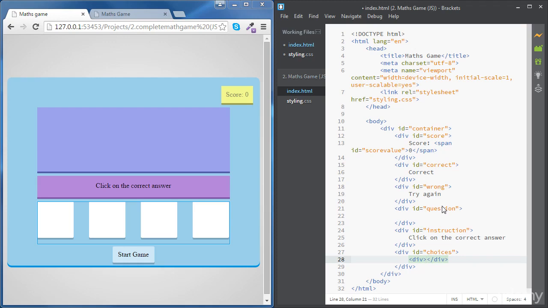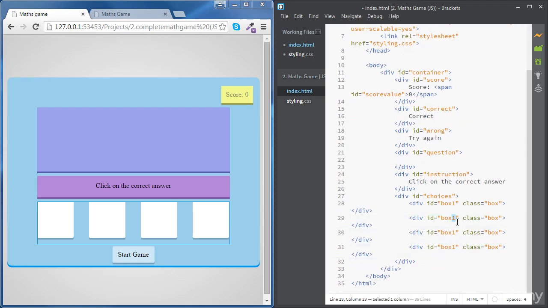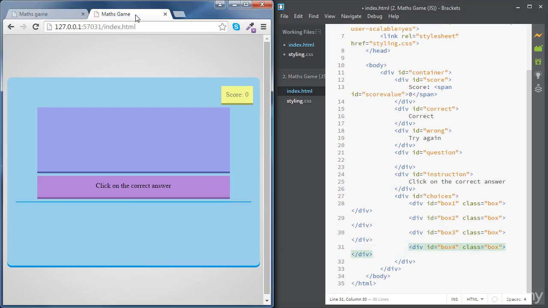So let's give the first box an ID of box 1. Also, we're going to give all these boxes one common class that we're going to use for all the common styling between all these boxes. And we're going to call this class box. So let's duplicate this. The second one is for box 2, and then 3, and then 4.